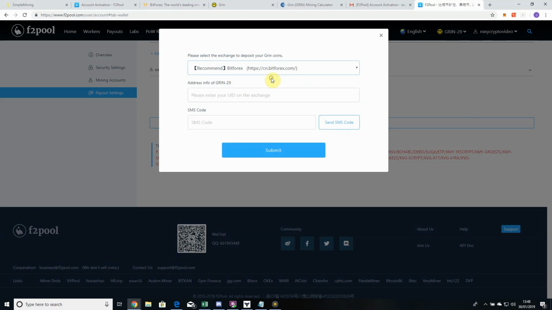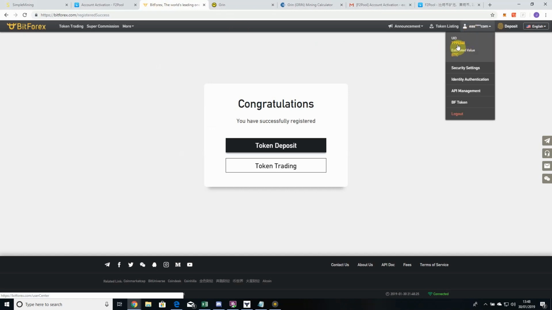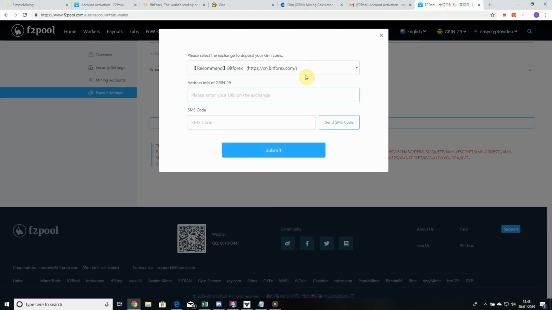And then for this address info of Grin29, we're going to head back to Bitforex, and you need to grab your UID number from Bitforex. If you hover above your email in the top right, it will give you your UID number below, and then head back to F2Pool, pop that in, and then you'll also need to, it'll send a code to your phone. So if you send that, pop that in there, and then save that.